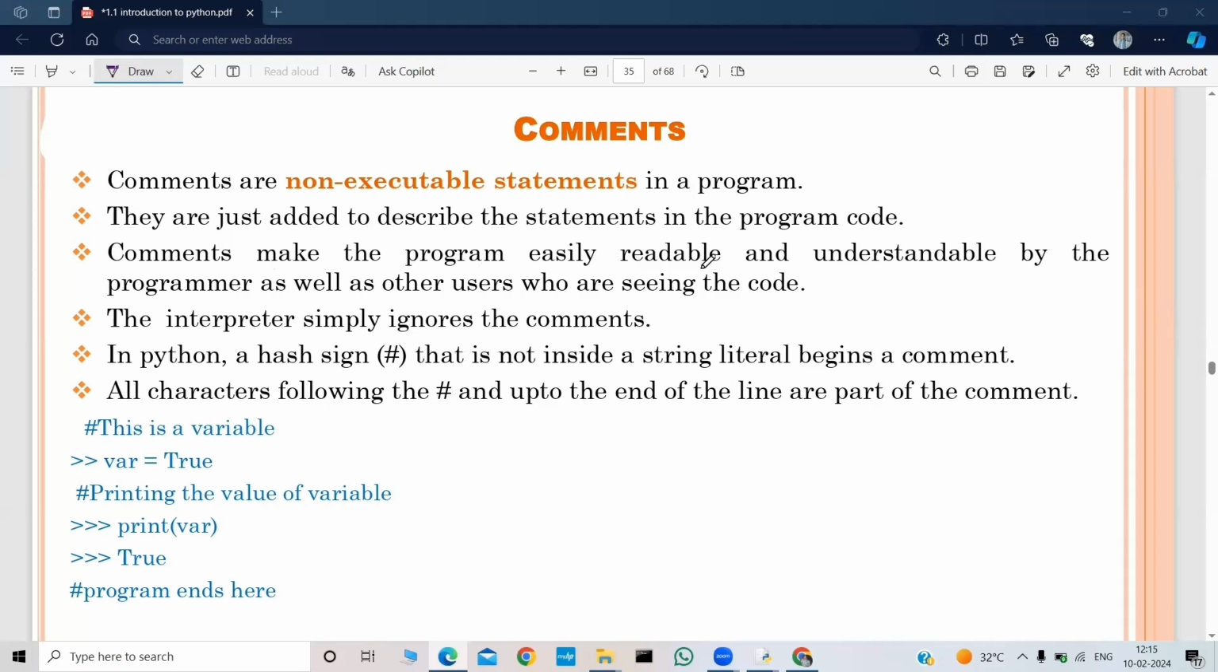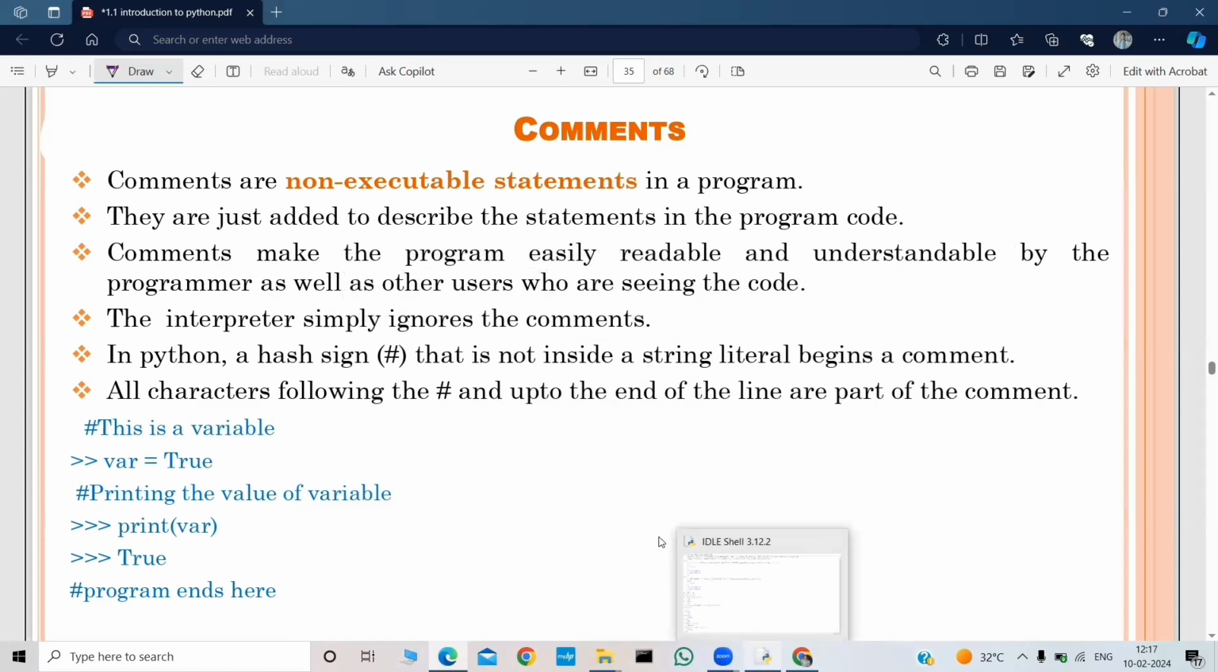Comments make the program easily readable and understandable by the programmer as well as other users who are seeing the code. If you write any code, it might be a larger code or a small code, it will only be understood by yourself. If somebody comes and wants to see your code and try to understand it, they will not easily understand. But what if you want to make them understand? Then you need to use comments in programming. Comments are non-executable statements, so that makes the programmer's work very easy.